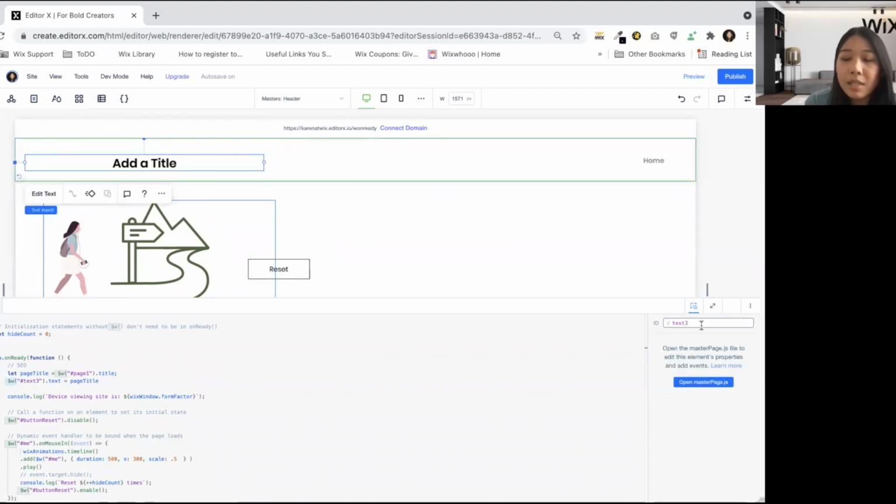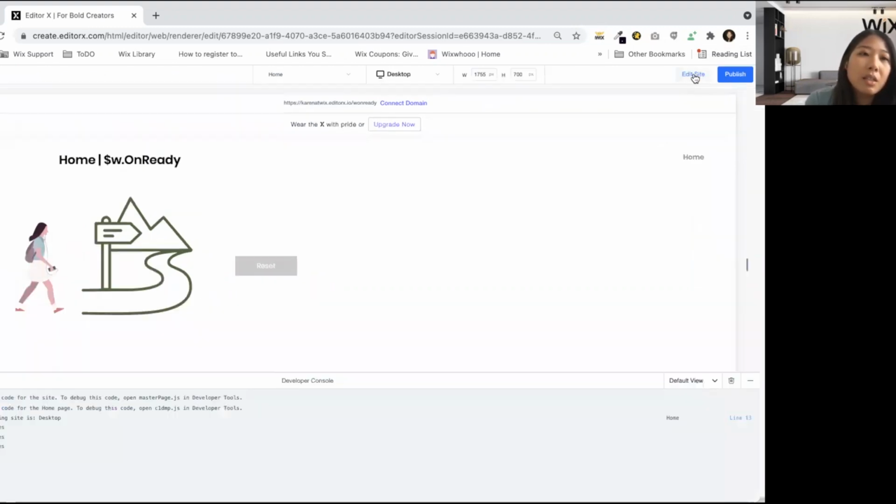I can always rename this ID if I want to, but right now I'm making sure that onReady, as soon as the page loads, I'm going to grab this text element and give it the name of whatever the page title is. If I preview this, you'll see that this will change. The name of my site right now is $w onReady. So that's what's loaded.